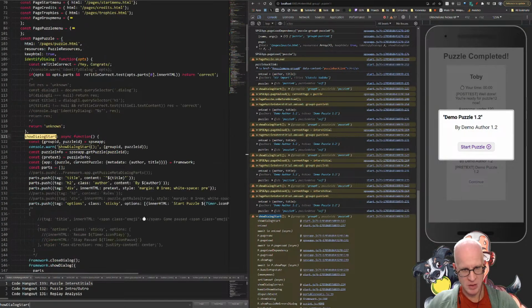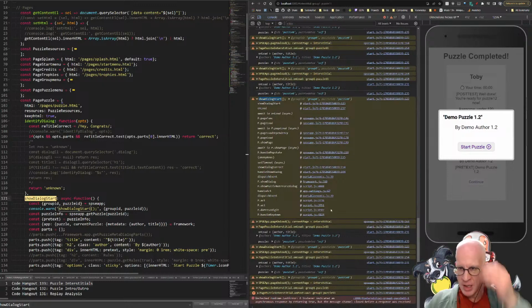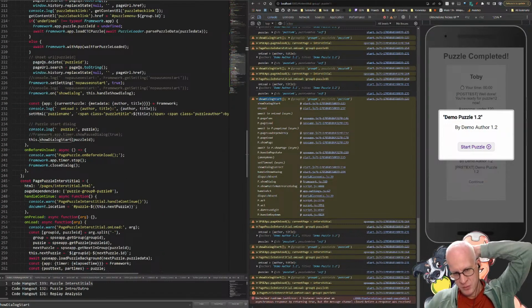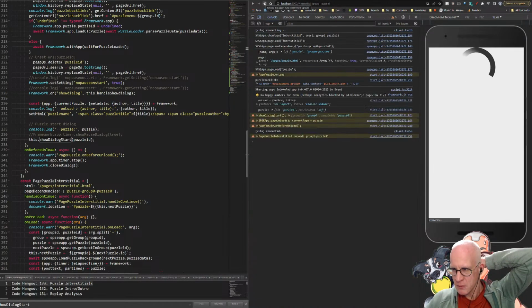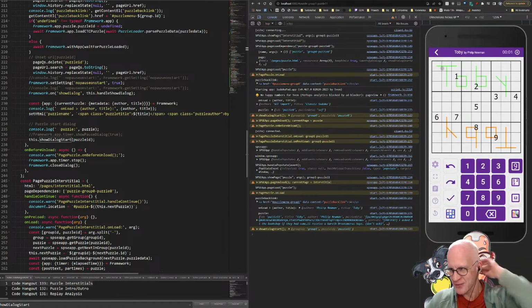Show dialog start. That's part of the puzzle page. But we are running, yeah, we are going through this page loading mechanism, right? No, we're not. Or are we? If I do this. Here we are, and there it doesn't load, which is very strange.